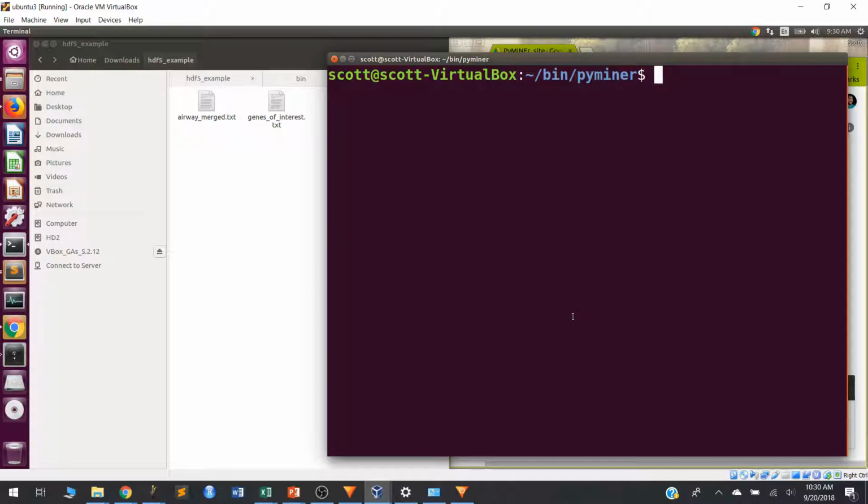So if you haven't already, stop and download the two files linked in the description below, where it'll be the input file, and then later on we'll use the genes of interest file so that we can highlight some interesting genes.